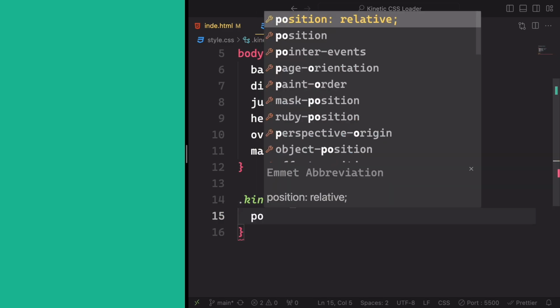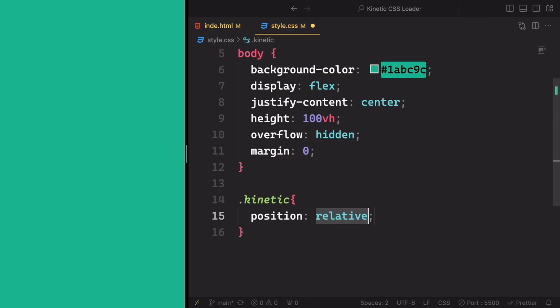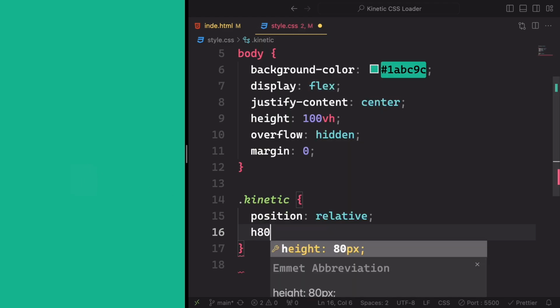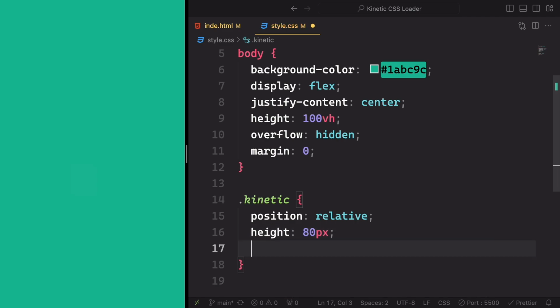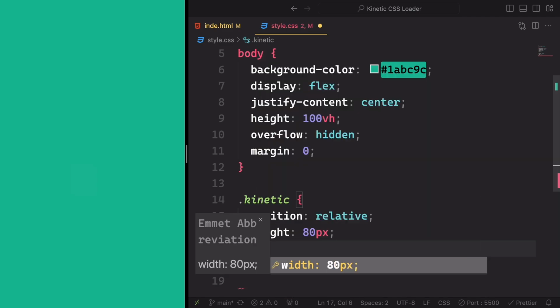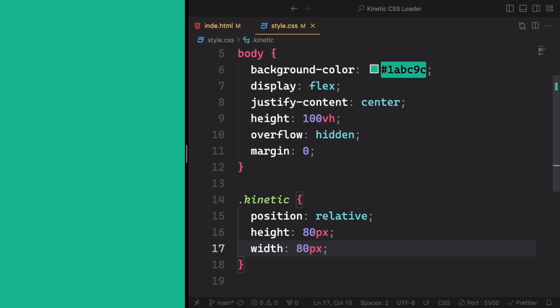Height here. Let's start with the position relative. This lays the groundwork, allowing elements to move based on their own position. Height 80 and width 80 pixels. This line defines the size of the element. It's like giving a specific dimension on the screen.